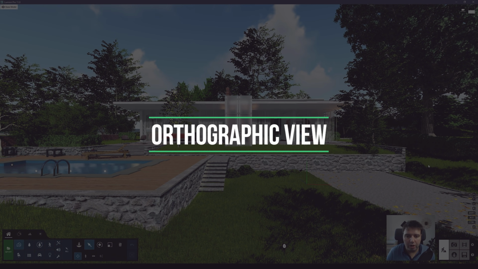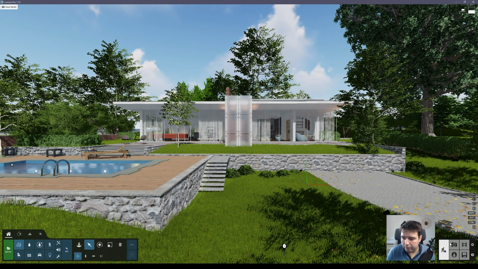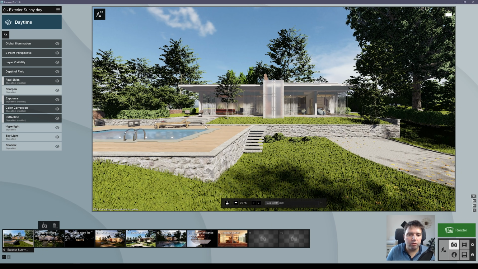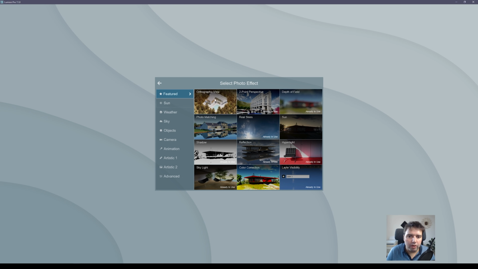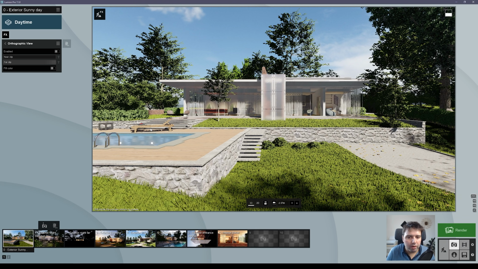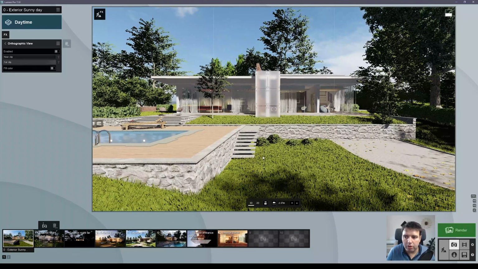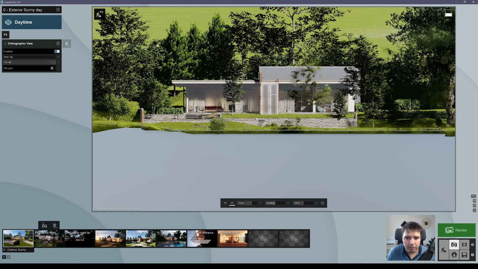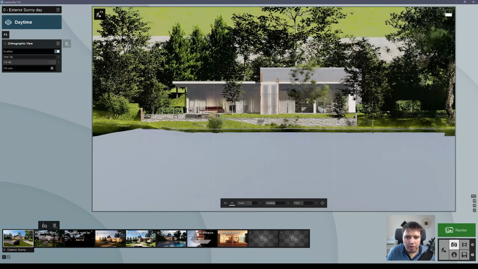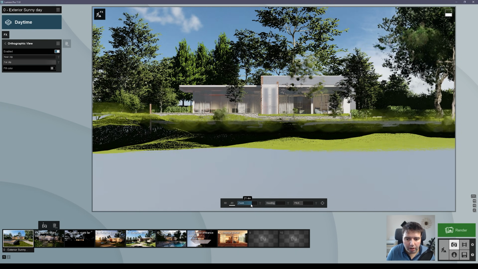Another feature introduced in this Lumion 11 version is the orthographic views. So now let me show you how this looks. So I have here this render, and if I go here to effects, let's go to Featured. Now you see that I have one new one called Orthographic View. So I select this one, and you have 3D, because I can still look around in this 3D mode. But let's put 2D. Okay. Now with this 2D, I can zoom in.